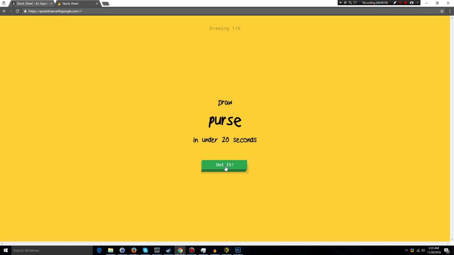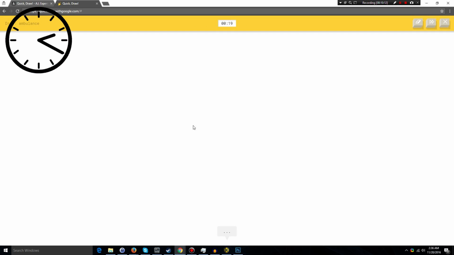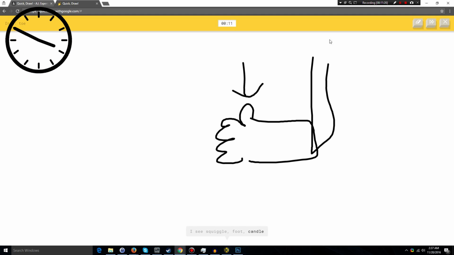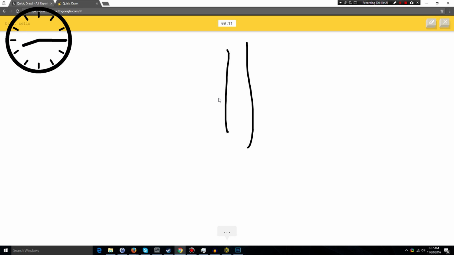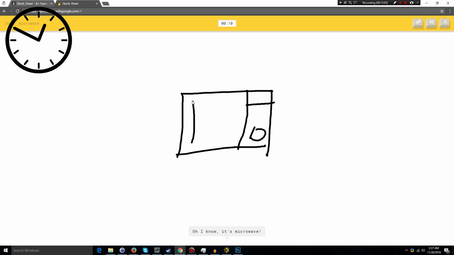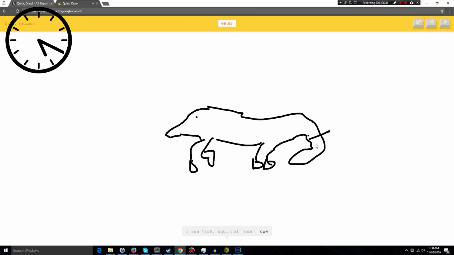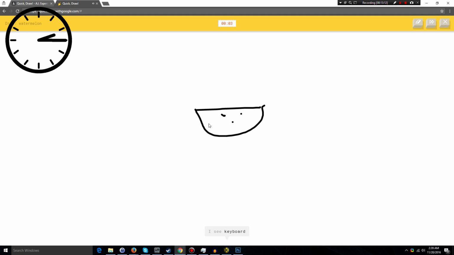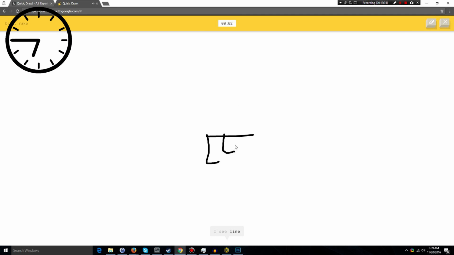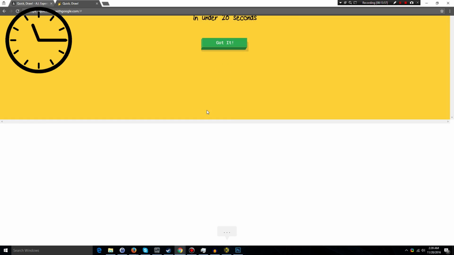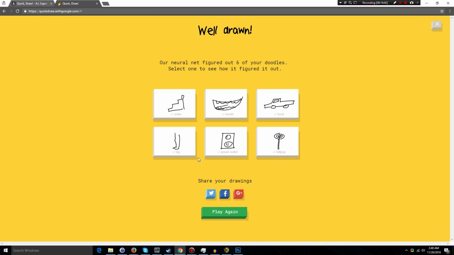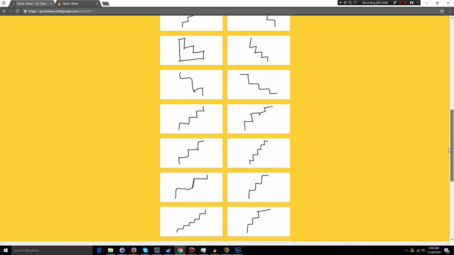Nevertheless, I want to see if I can finally get it. Draw a purse. Well, finally did that, got all six of them, so I am pretty happy.